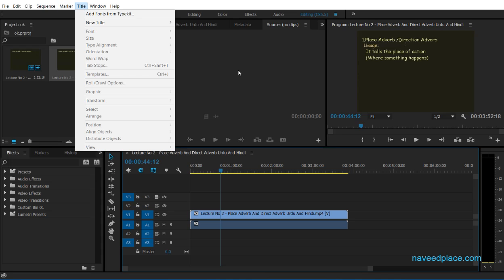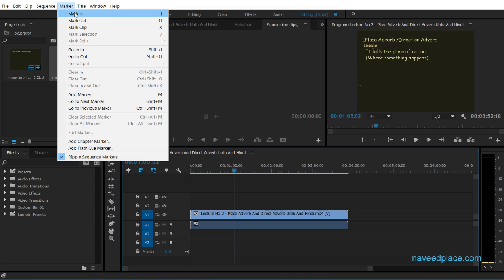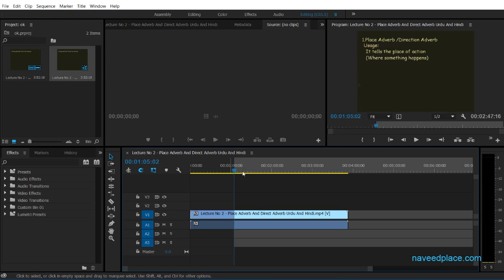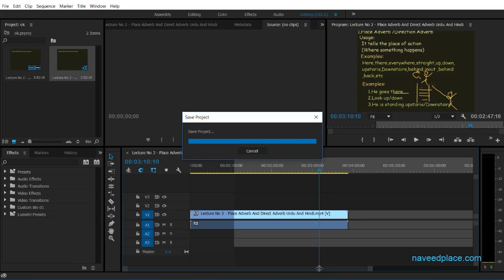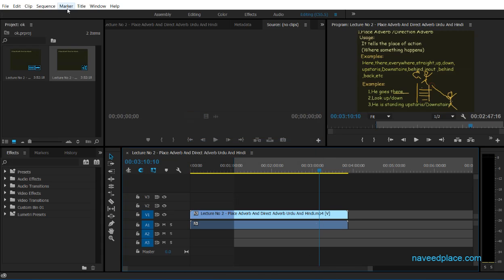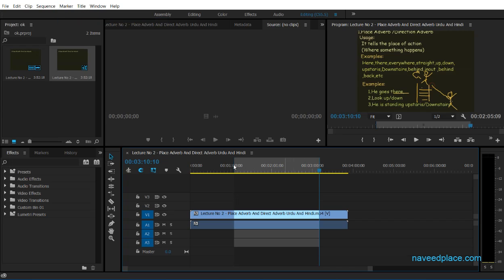How? First I will come to the timeline and click here, and as you can see it now shows me the current time, and here we have this line. Then I will go to the marker menu and say mark in, meaning the start mark. If I click, as you can see it now shows me marking. Then I will click here, and right now my current time indicator is here. This time I will go to marker and say mark out. As you can see, now I have this mark, getting me?